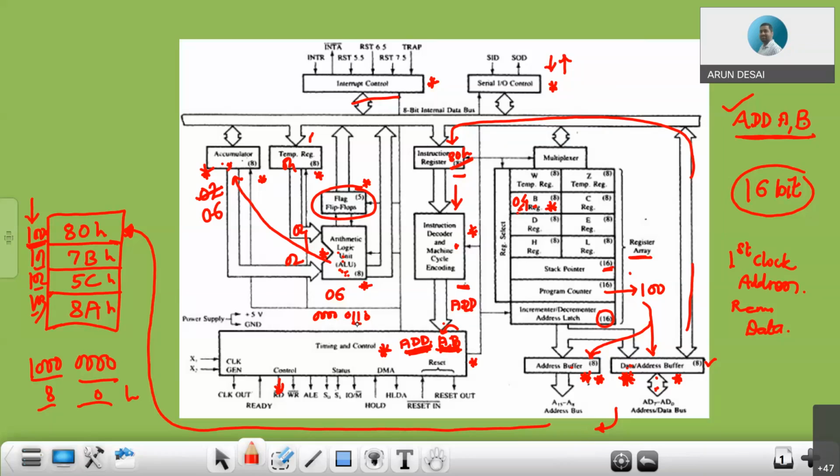If the result is positive, the sign flag is not set. If the result is negative, in that case the sign flag is set, so it becomes one in the flag register, right? So the statuses are stored in the flag register, and the exact result is stored in the accumulator. This is how a program works, but this operation is for only one instruction.